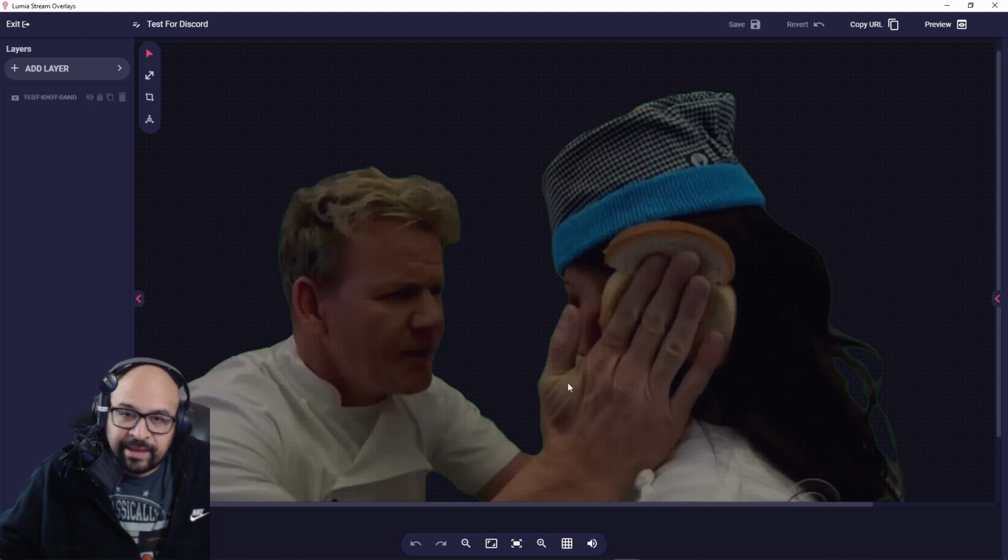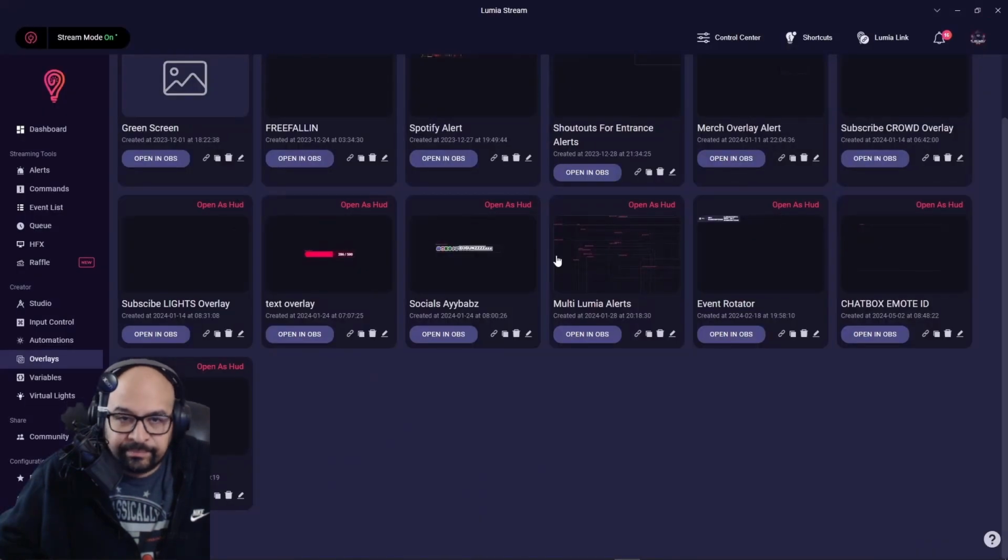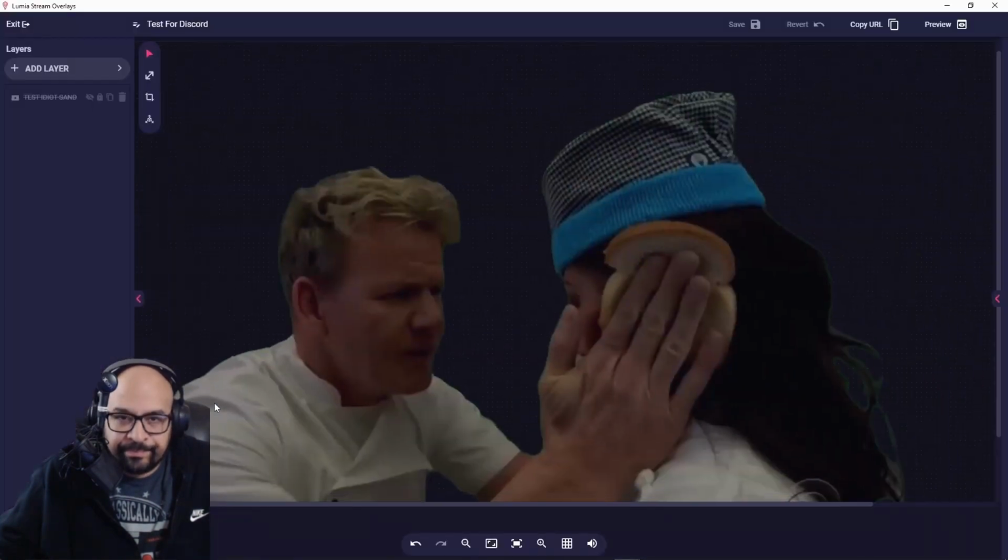Now I'm going to save that. I'm going to get out. I'm going to go back in. Boom, it doesn't play. Okay? Because we hid the layer. So the layer really isn't hidden. You could see it, but it's darkened.